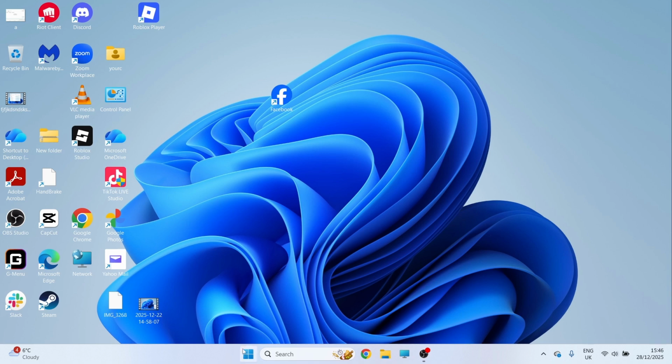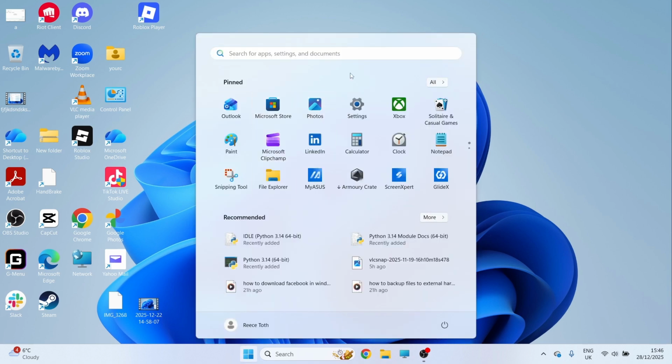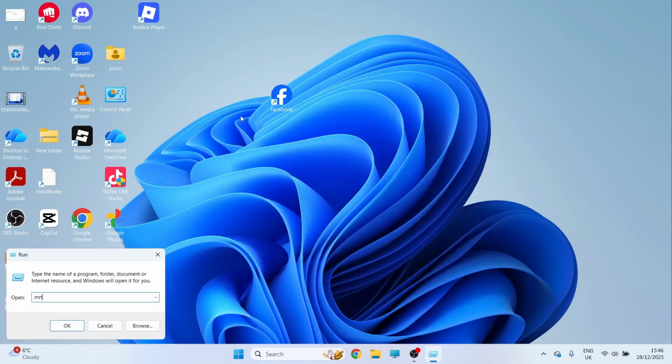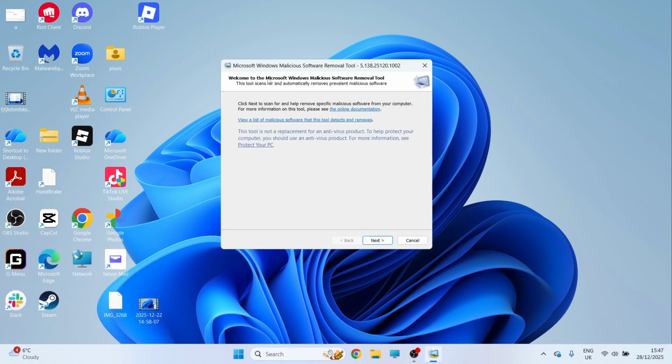Now, the first thing you need to do is open up the Start menu on your computer. You can then search for Run and click on this Run icon here. In the search box, type in MRT and press Enter. And this is going to load up the Windows Malicious Software Removal Tool.